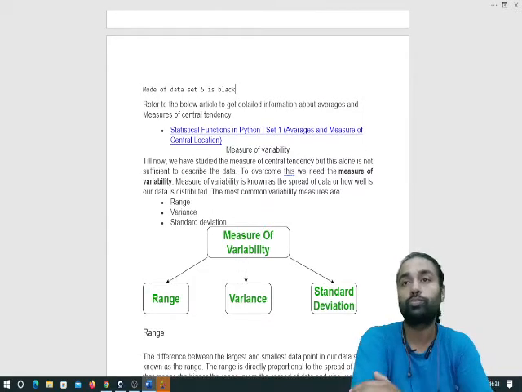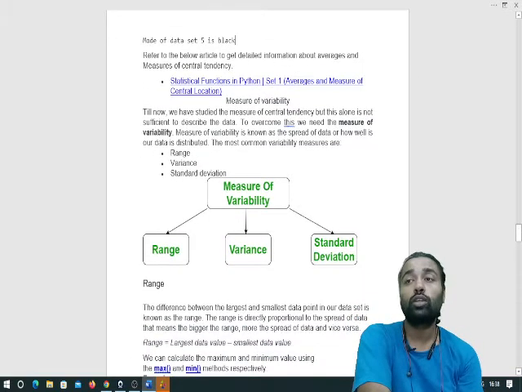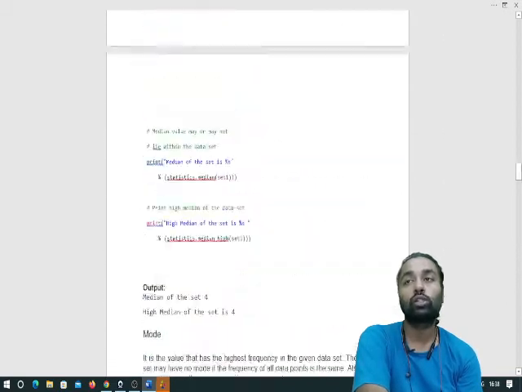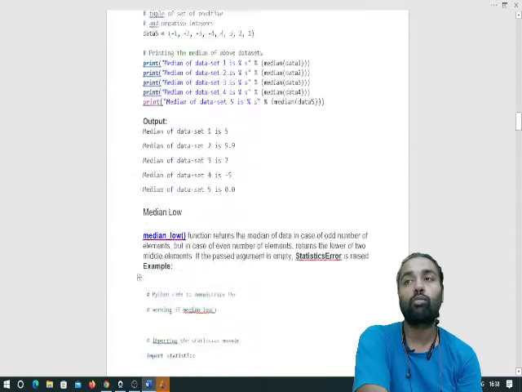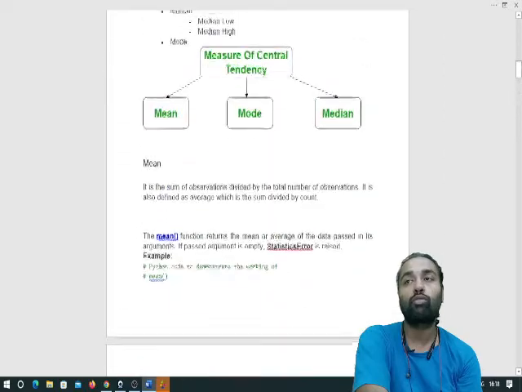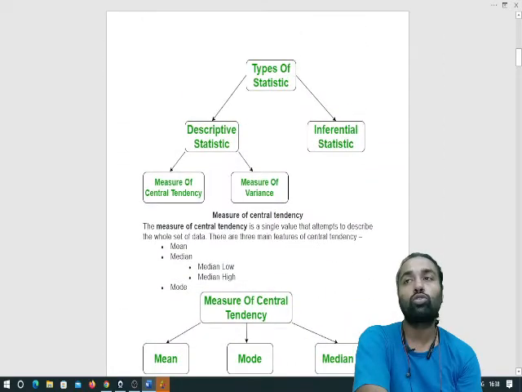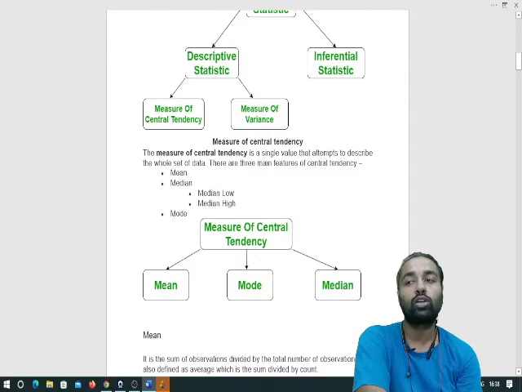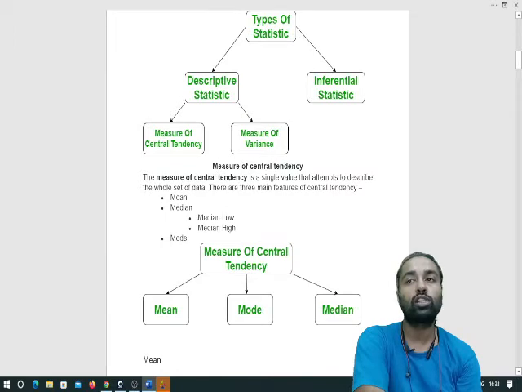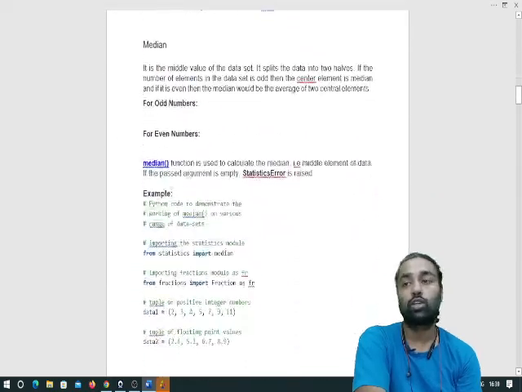So now we have measures of variability. There is a diagram we showed of how we can work through statistics. Statistics has descriptive statistics, with measures of central tendency and measures of variability. We already discussed the measures of central tendency. Now we will discuss measures of variability, and then we will discuss inferential statistics.